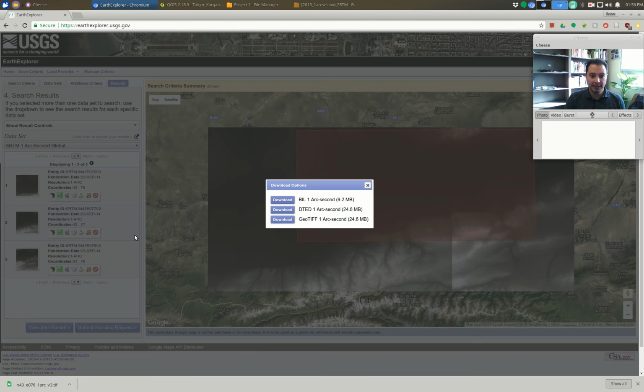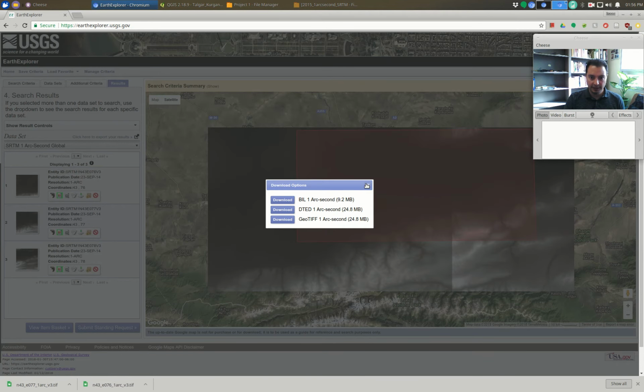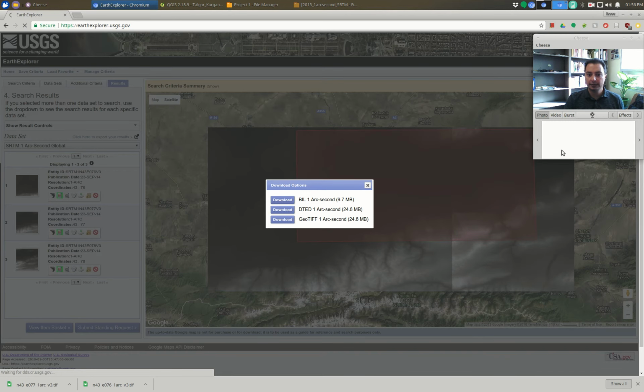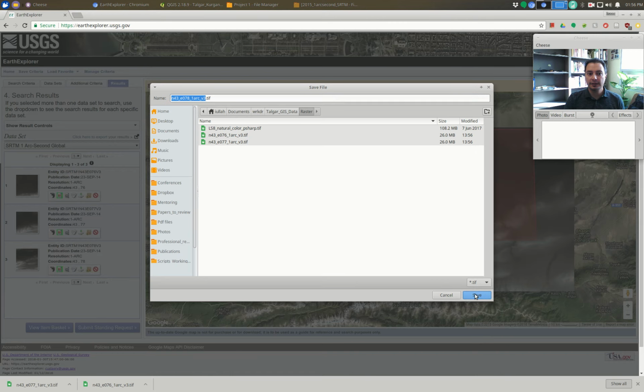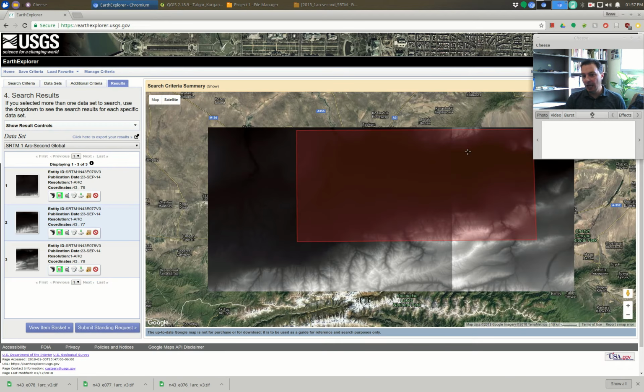And then I can go to my second one, and I can do the same thing. Hopefully it remembers the directory, so it does for me. And then I can close that. And then I can do the final one over here, like so. And save that one right there. And that's it. And now we're basically done with Earth Explorer.